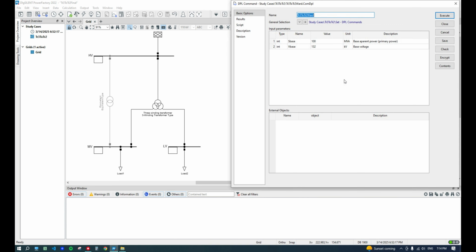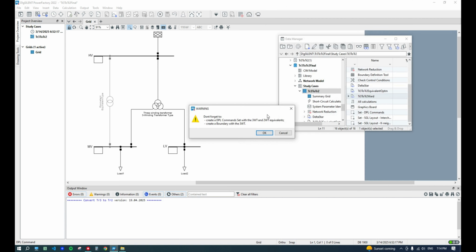I'm going to run the script. As an input of the script, we have S base and V base that the user must introduce according to their own network. So executing the script. Okay, we have here a warning, actually two warnings. First of all, we must create a DPL command set with a three-winding transformer and a two-winding transformer equivalent. And then the second warning is to create a boundary with the three-winding transformer.